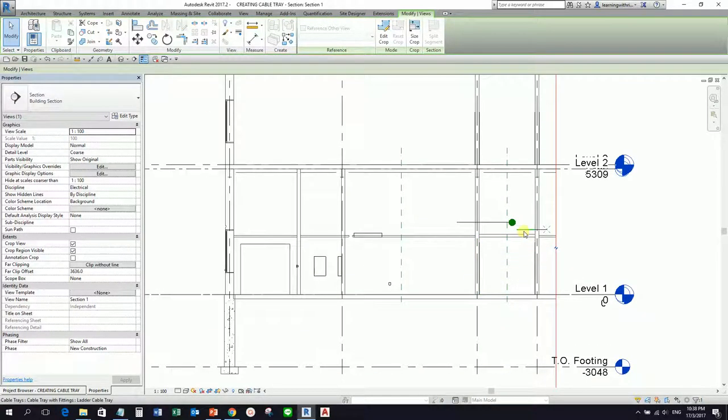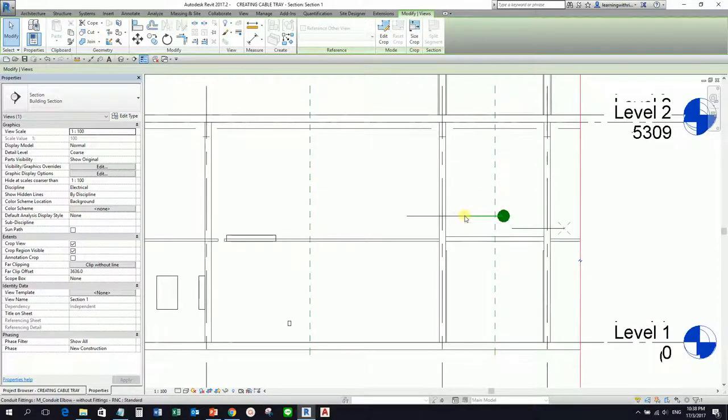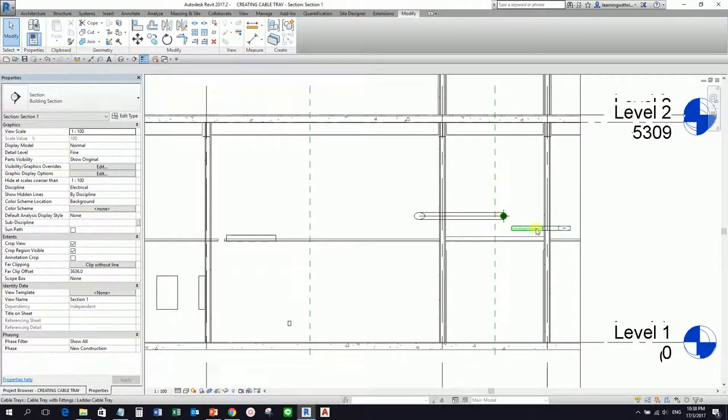As you can see, this is my conduit and my cable tray is running below my conduit. This is the conduit, and this is the cable tray. I'm going to go ahead and change my detail level to Fine so that I'll be able to see my model in 3D, not in a single line.